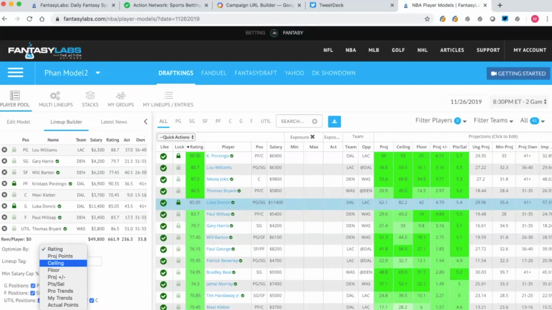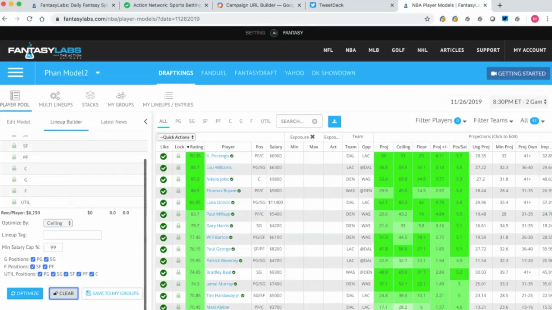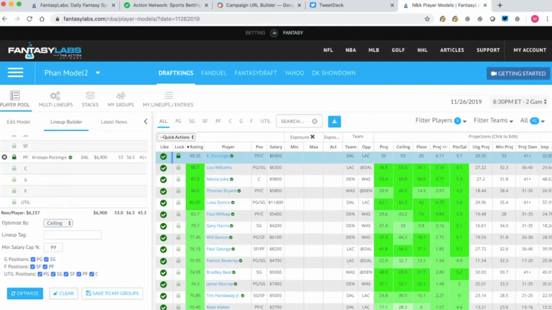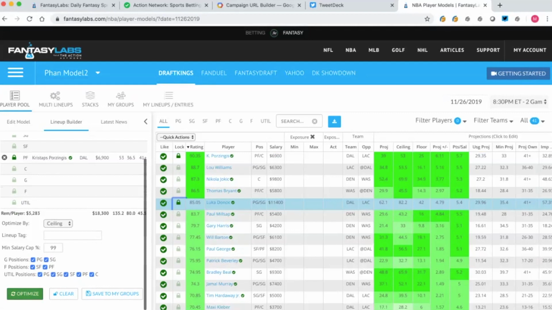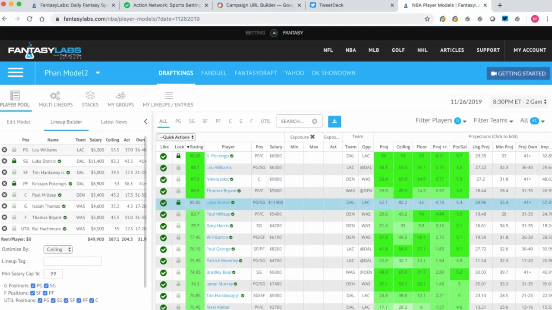If we want to change things up, let's say we want to build by the highest ceiling. Again, we can clear that out. We can go with Porzingis and Doncic again. And this time, the lineup is going to be a little bit different. We're spending 49.9 instead of 49.8. And you can see that this column has changed to the ceiling numbers because that's what we are optimizing for.